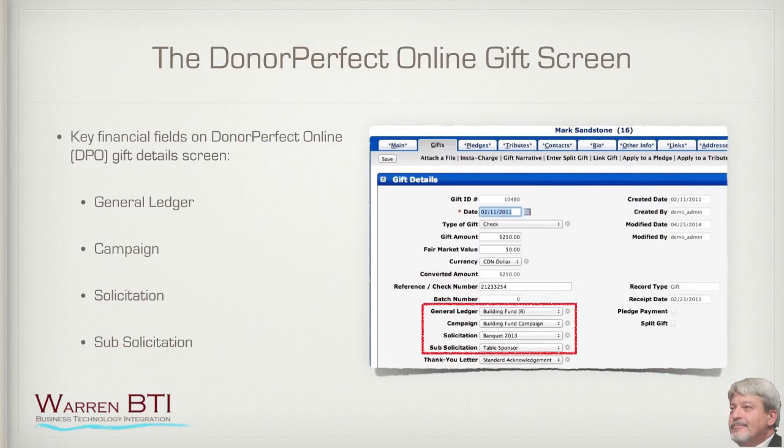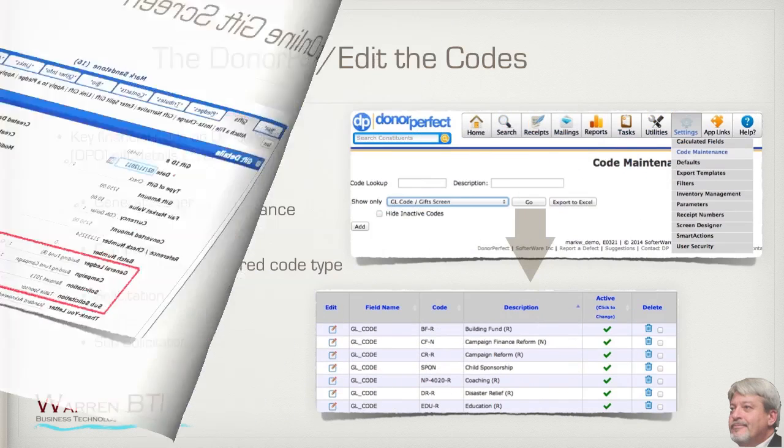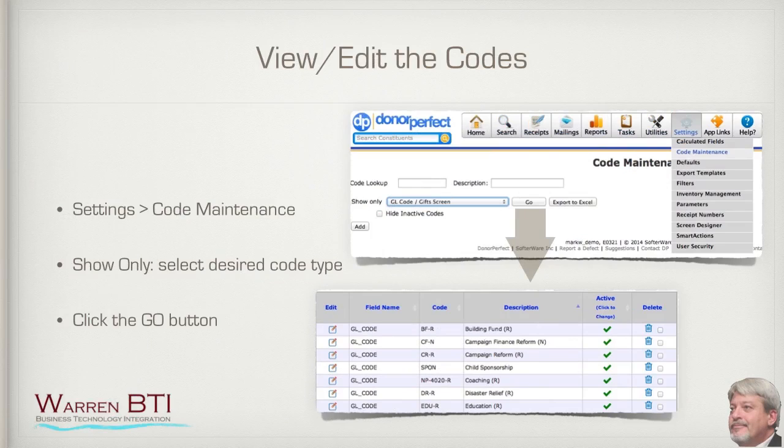The fields are General Ledger, Campaign, Solicitation, and Sub-Solicitation, and they appear on the gift details screen as drop-down selection items. The values that appear in each of these drop-down selectors is controlled from the Settings Code Maintenance window, and you'll notice in the resulting window that it displays both the code and description values. In the gift details screen, what you will see in the drop-downs are the description values.